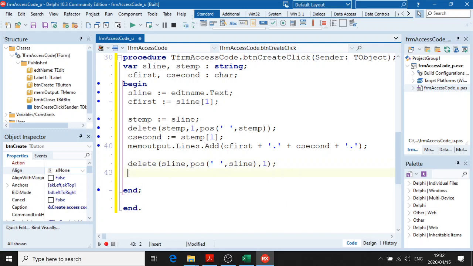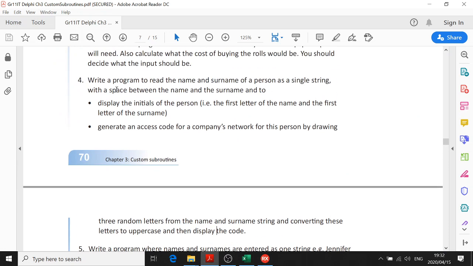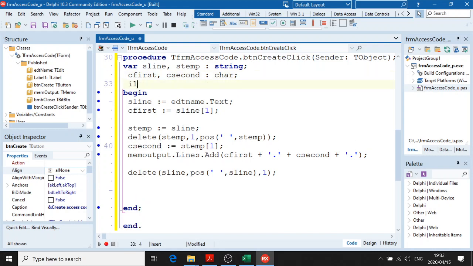But there has to be a space, because in the instruction it said with a space between the name and the surname. That was a trick you had to know, that you have to delete the space. So now, once we've done that, let's get the length of the string. Len, colon, integer. Remember, length returns an integer.